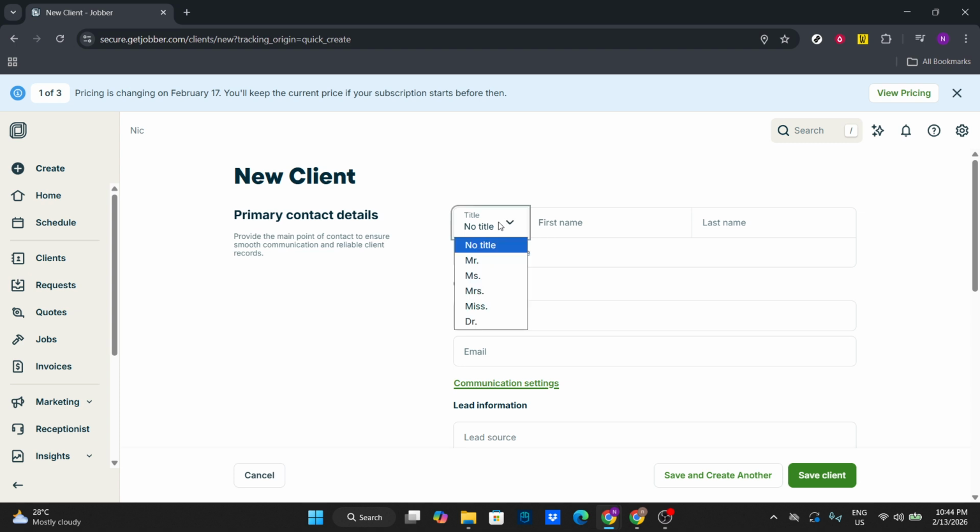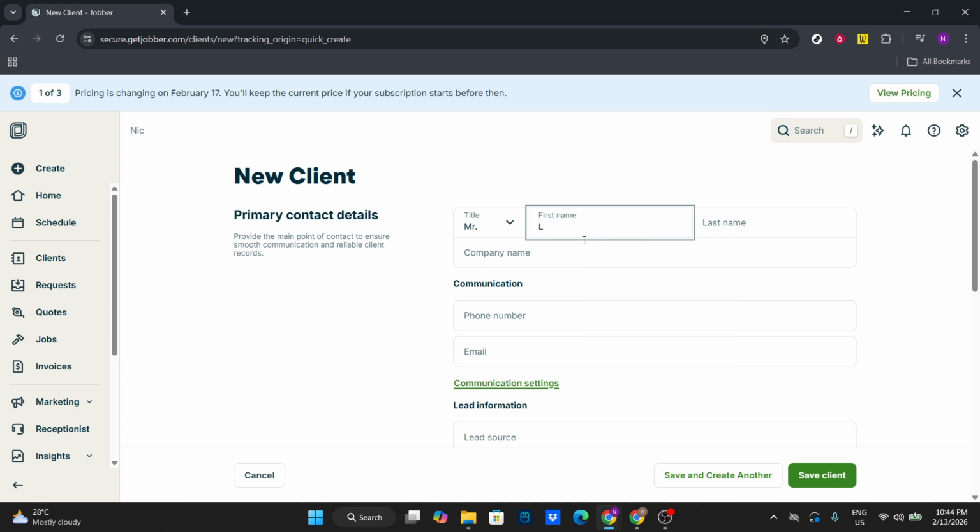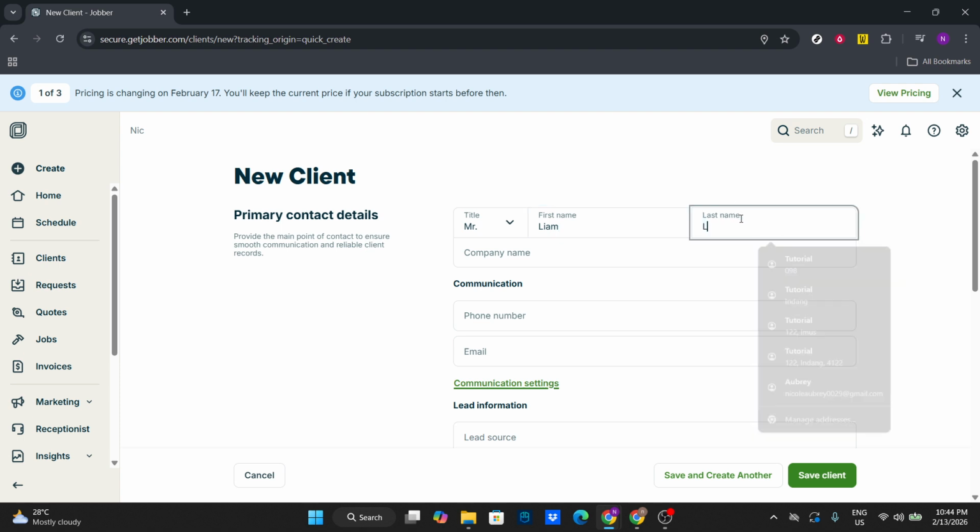Begin by selecting a title from the drop-down like Mr., Ms., Mrs., or Miss. This is optional, but it keeps your communications polished. Next, enter the client's first name, then their last name. If this client represents a business, add the company name so it appears on quotes and invoices. If it's an individual, you can leave that field blank.